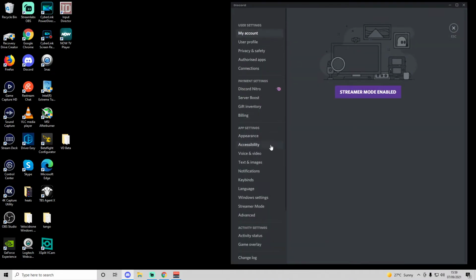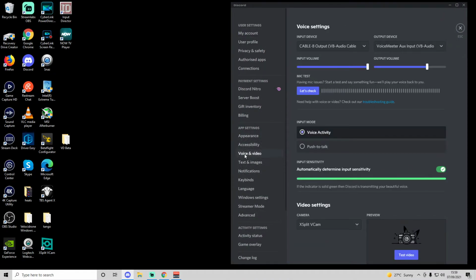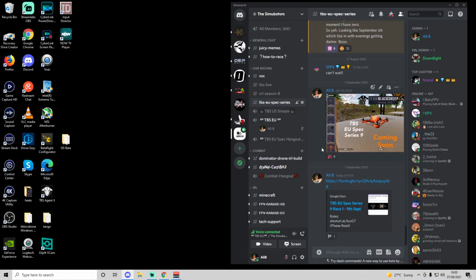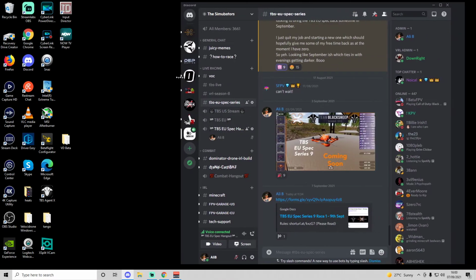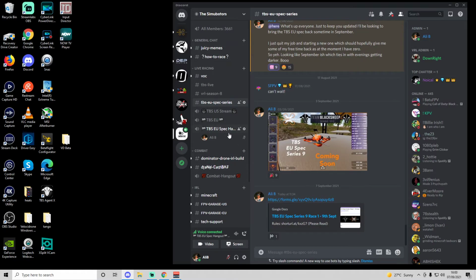Setting up the settings, that's voice and video. You're going to be able to see, you'd put your input device, output device, that's generally microphone and speakers. It's a bit different on mine because I've got a lot of streaming setup going on, and you can do a mic test. But generally for the EU spec, you're going to be in this one or this one. So at the start of the event you'll be in, let's make that a bit bigger, EU spec hangout, so that's where you'll start.